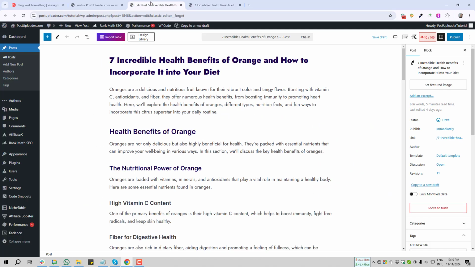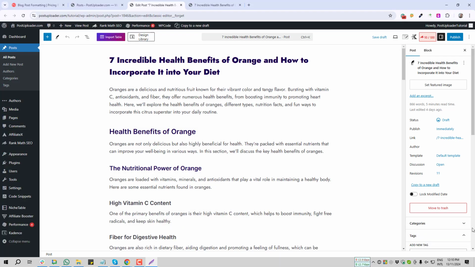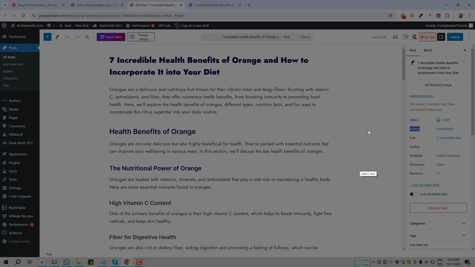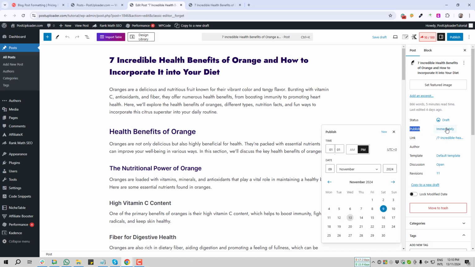Let me show you. So I opened that post in Gutenberg blog editor. After opening the post, you will go to the right side, this side. Here you will find publish. You see this publish. On the right side, click on immediately. After that, you can change your date, year, time, everything you can change. As an example, I want to make this post for 2020 1st January.